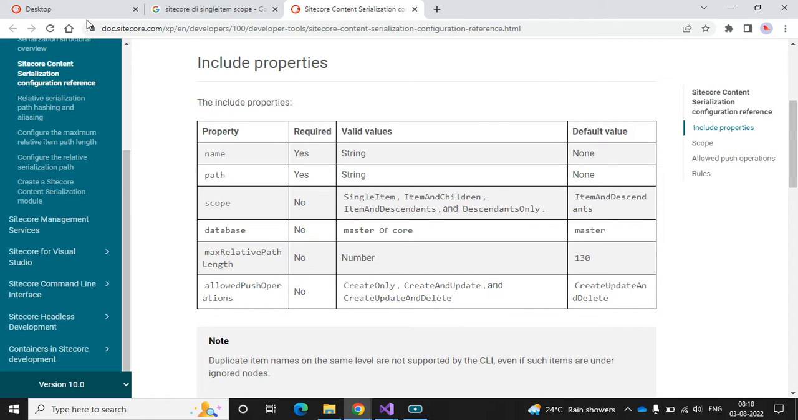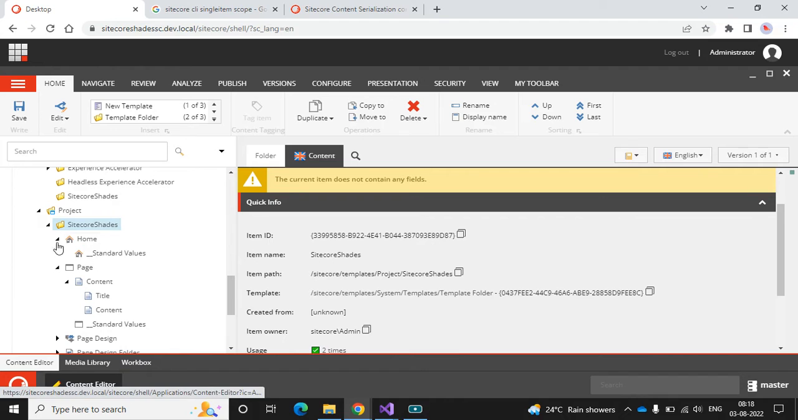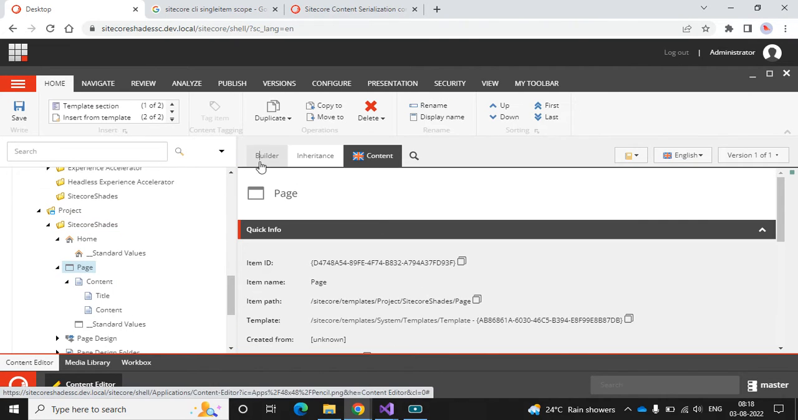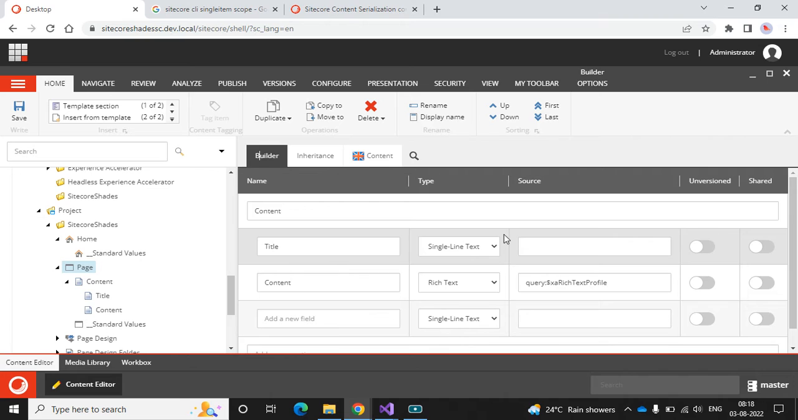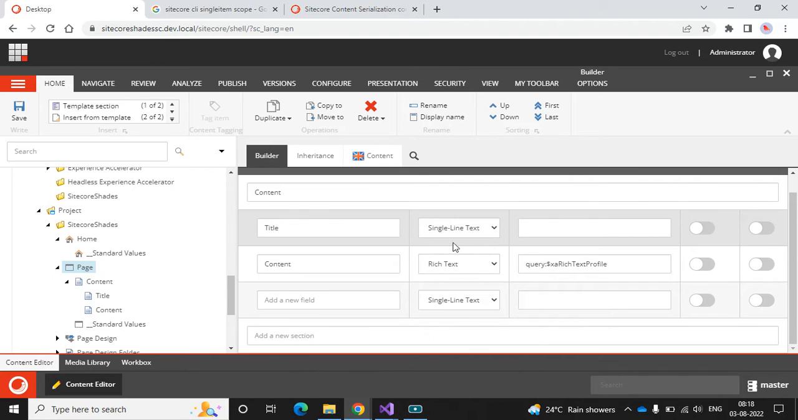What is the push operation? First time I have created the item and I have done the serialization. Next time I have made some changes in the template, like here we can see one template, the page. So first time I just serialized this item, and next time I just added one more field here. So my expectation is that it should be added in my serialization file. That is the push operation.